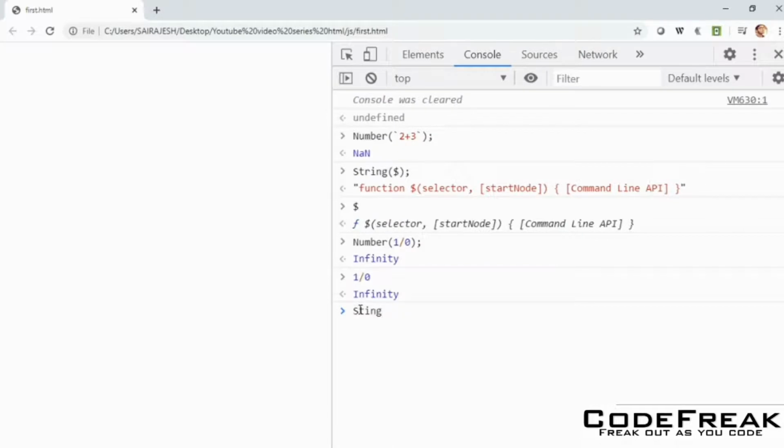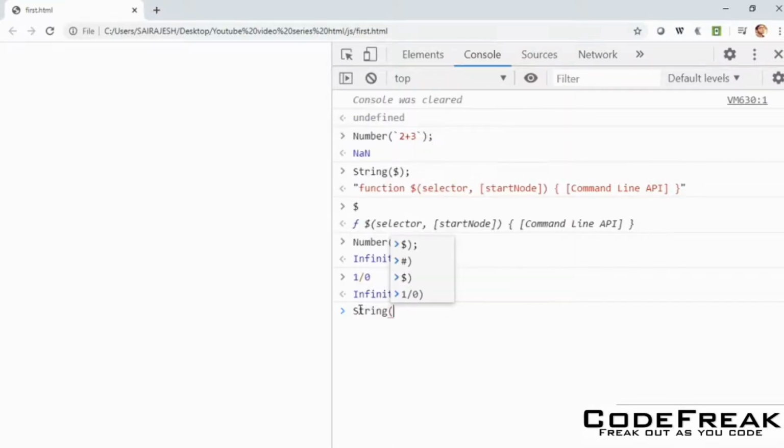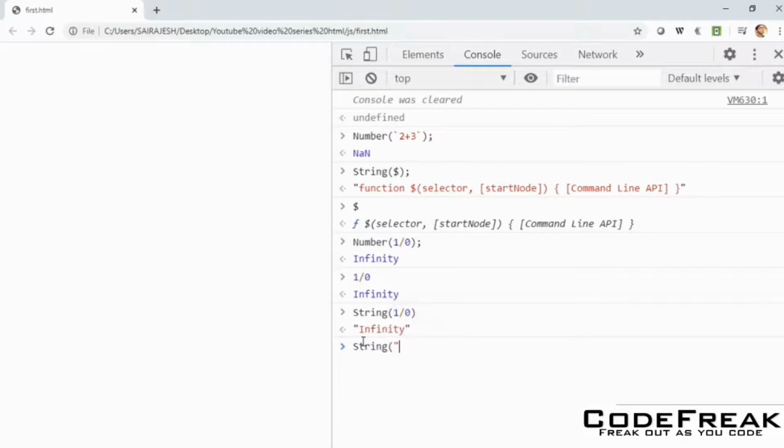Now let's check out, I just wanted to make your concept a bit more clear, so that is why I used string of 1 by 0. So here let's see what happens. Okay, it's going to get calculated and then you're going to get double quotes. So if you have something like, I'll just add one more example, string of 2 plus 3, you're not going to get double quotes between 2 plus 3. You're going to get 2 plus 3, which is 5, and then you get the double quotes.